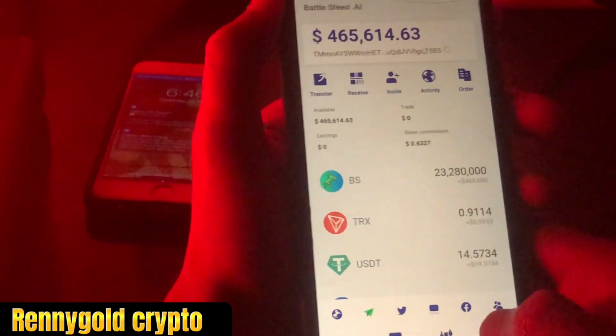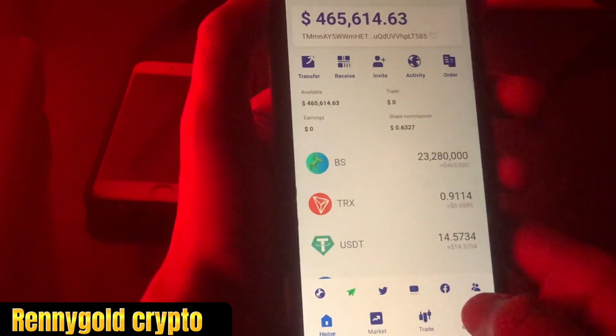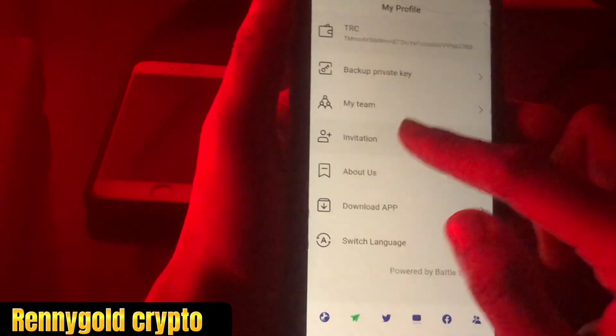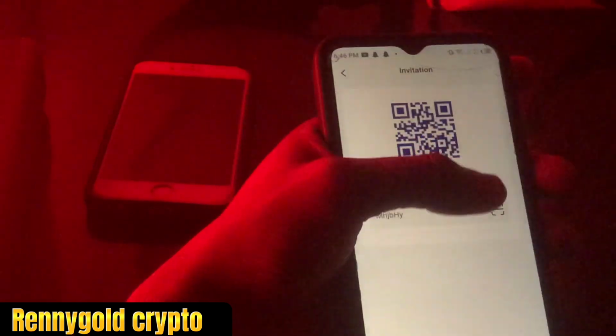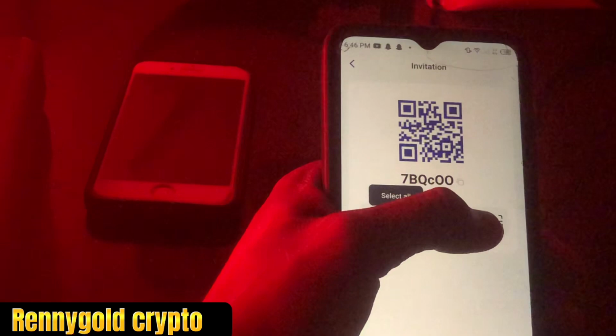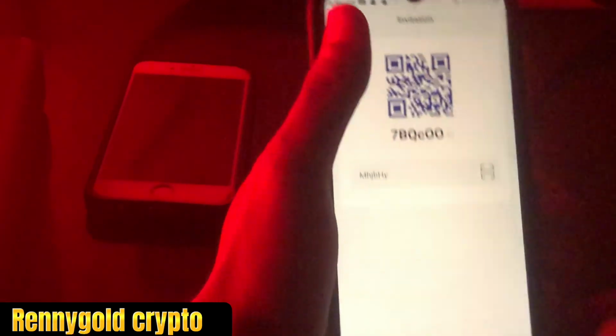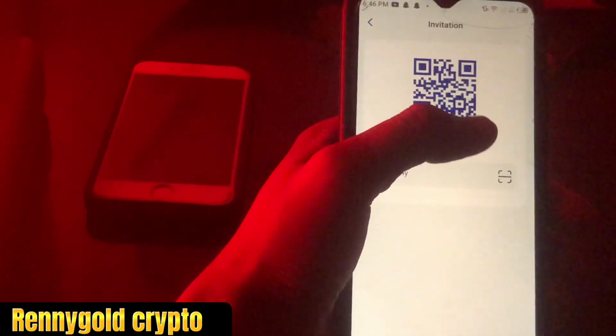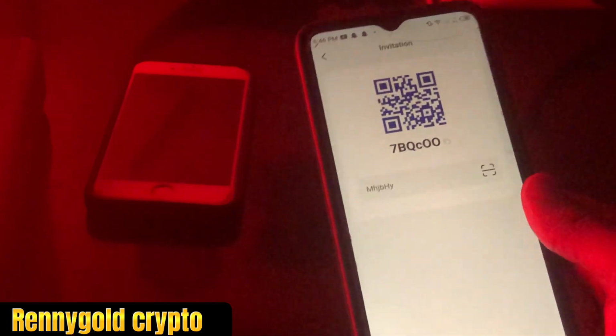If you've not yet started earning on this app, you can earn for free as well by just using the invitation code right here. Make sure you're giving people your invitation code. This will enable you to earn more money. And as you're earning, you're as well earning the TRX and USDT.